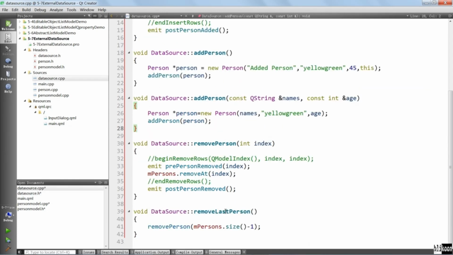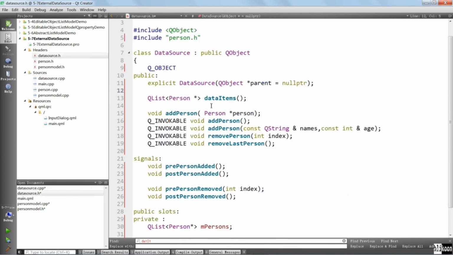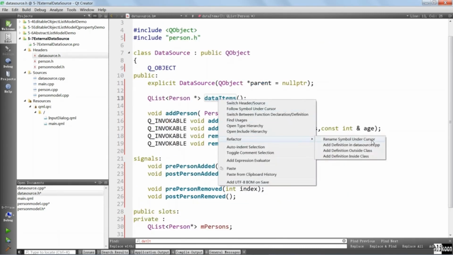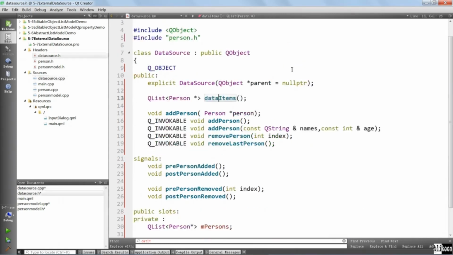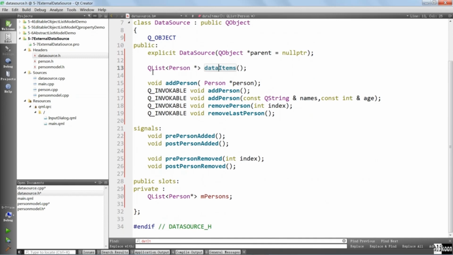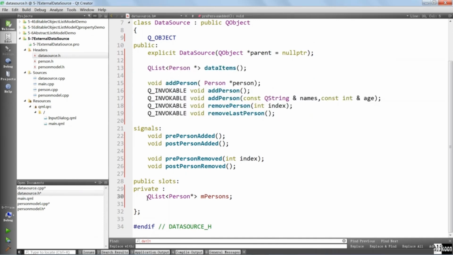If I go there, I should have it somewhere. Let's search for that. I can't find it. Data items. No, it's not implemented. Let's go back to the header and see what we exactly did. Add definition in CPP file, and we have it here, and it is going to return persons, just like this. Now we should be done with our data source, and it is taking care of the heavy lifting of interacting with this list of persons here.